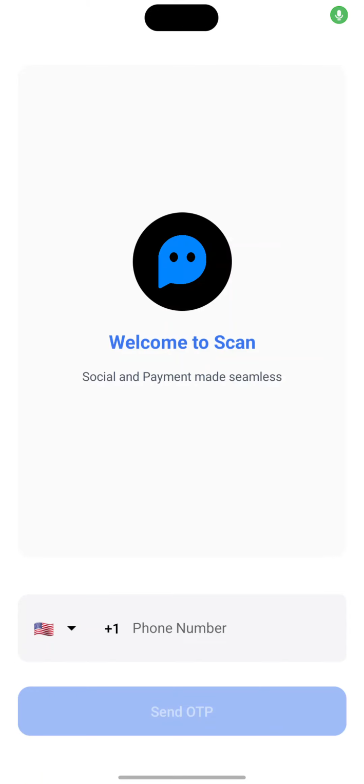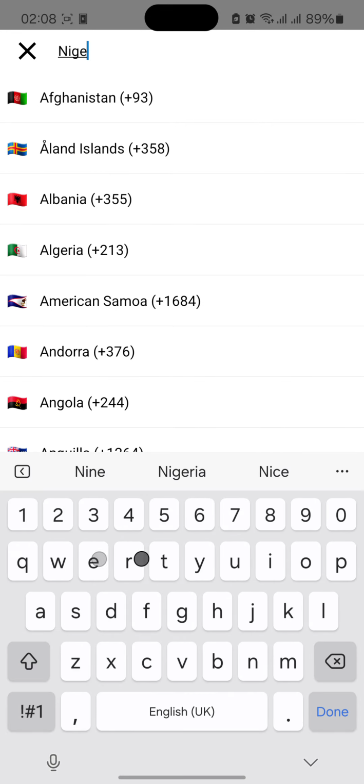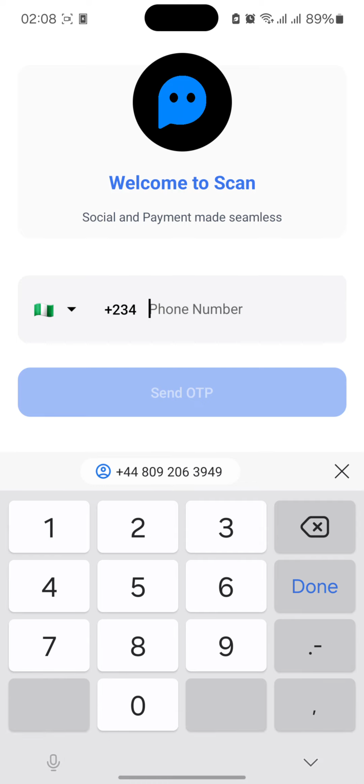Hello everyone. So this is Scan, and this is how it works. This is the login page where you have to sign in with your phone number. So let's say I select this now as my mobile phone number.